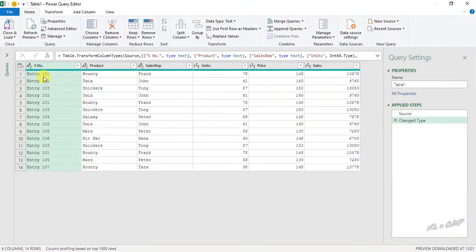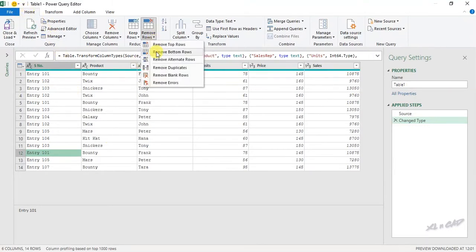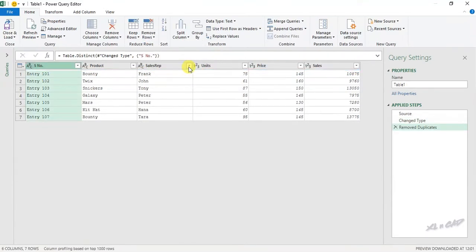Now to remove the duplicate records, in the Home tab, Remove Rows, Remove Duplicates. The duplicate records are all gone.